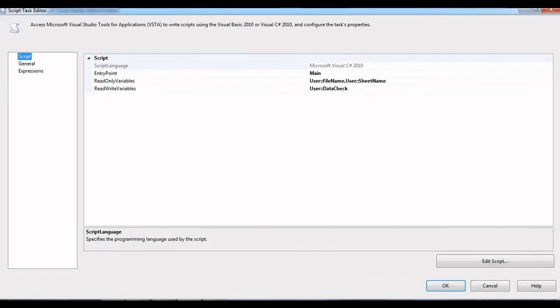Here I have taken the file name as well as the sheet name in the read only variables. When it comes to the read write variable, I have taken the data check. So in read only variables I am taking only 2 variables, file name and sheet name, and in the read write variable section I have taken the data check. Click on the edit script option.